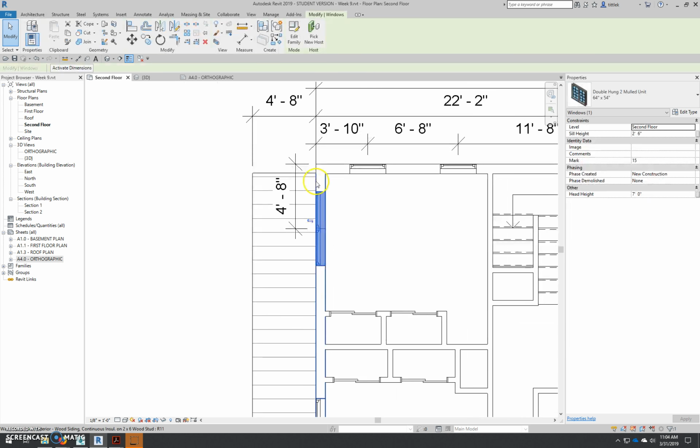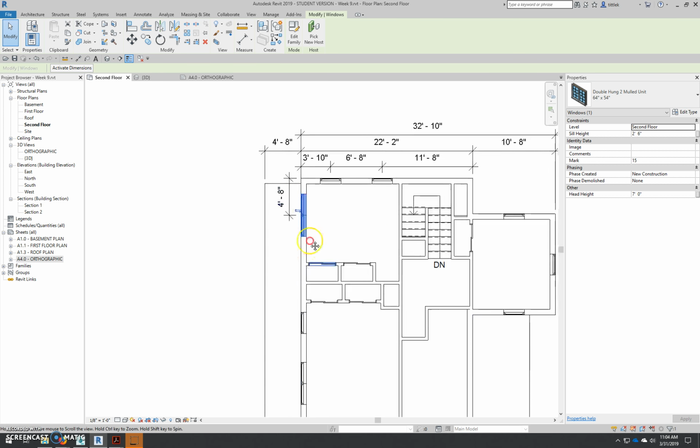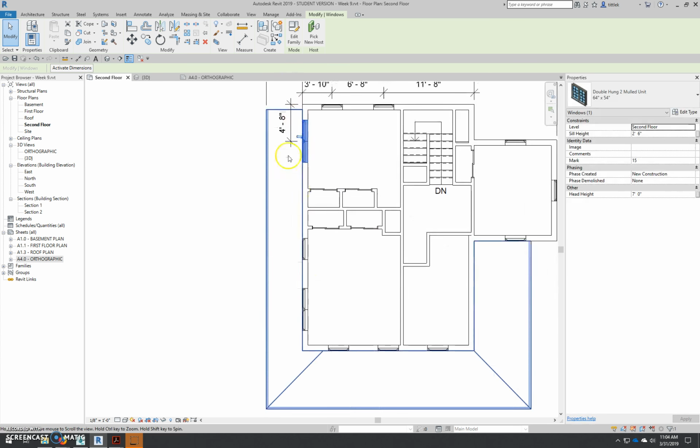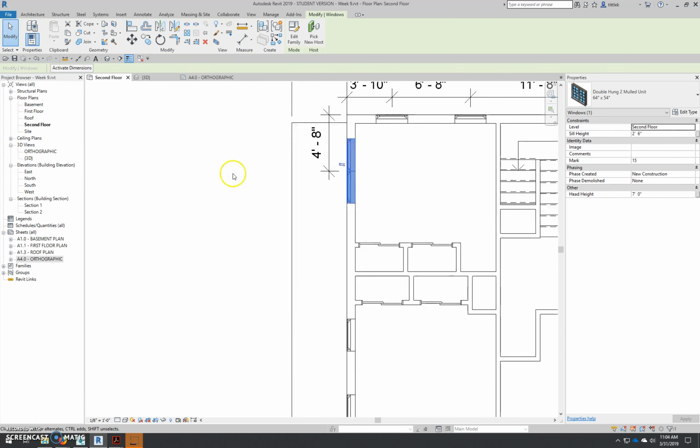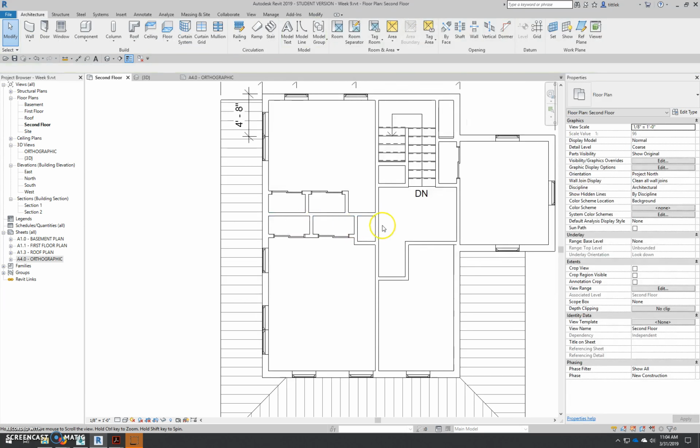Don't just place these randomly and then put the dimensions down and have this say 4'8" and 13/16. That's a silly dimension. Use solid whole numbers for your window dimensions. ½ inch, that's fine. Even down to 1/4 inch sometimes is fine, but don't have anything smaller than that.